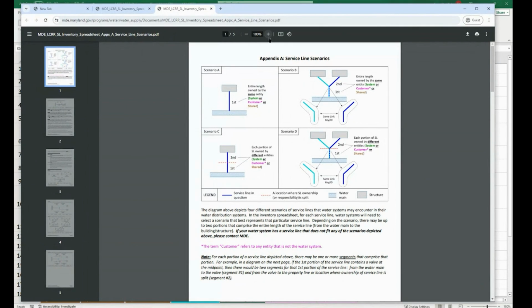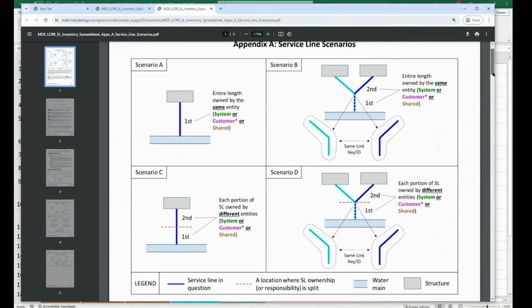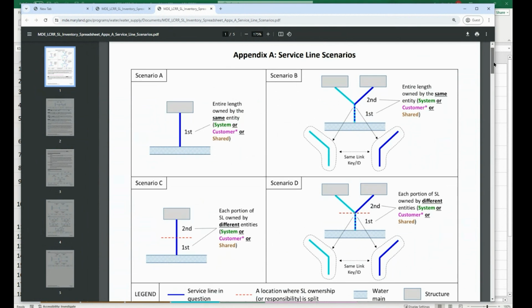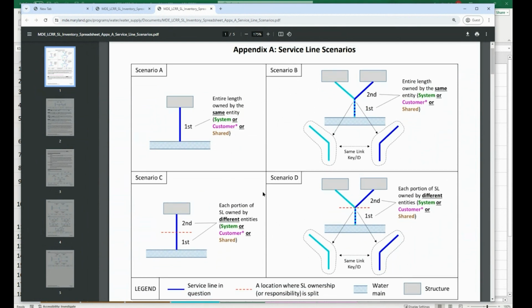So Appendix A, I'm going to zoom in a little bit here, and you're going to see from the picture that there's scenario A, B, C, and D. So there are 4 possible scenarios that we hope would best represent your service line configuration. Let's go through each of these scenarios a little bit more.